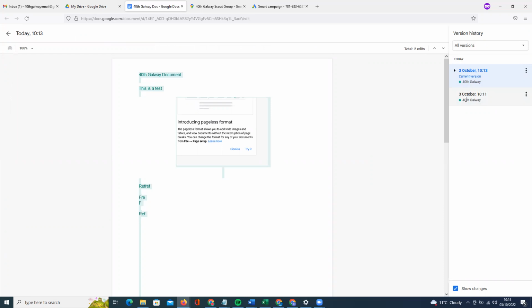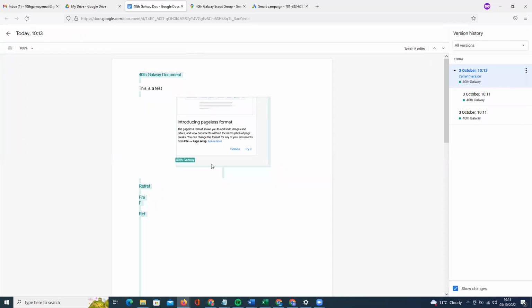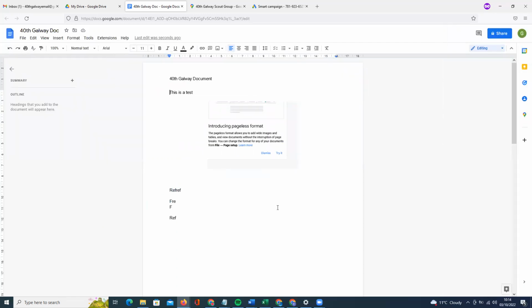40th Galway is the account. If I share this with someone and they're working on the document, it can give me the edit so I can see what's going on. Yeah, so you can see that there was a little change, and that's where we are now. We're at this version, and I think I can. How do I hide that again? Oh yeah, I go back here. So you can go back in a version if you made a lot of mistakes. You're not happy, you can go back.